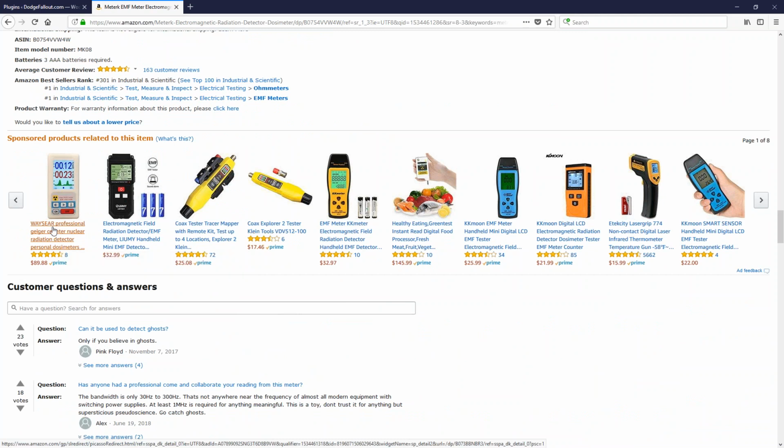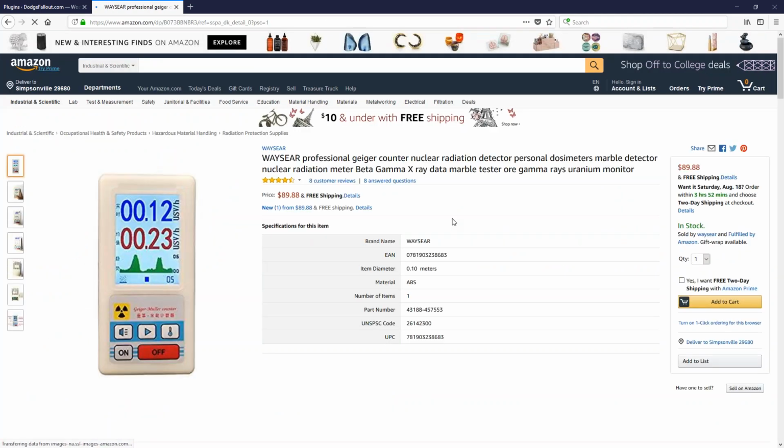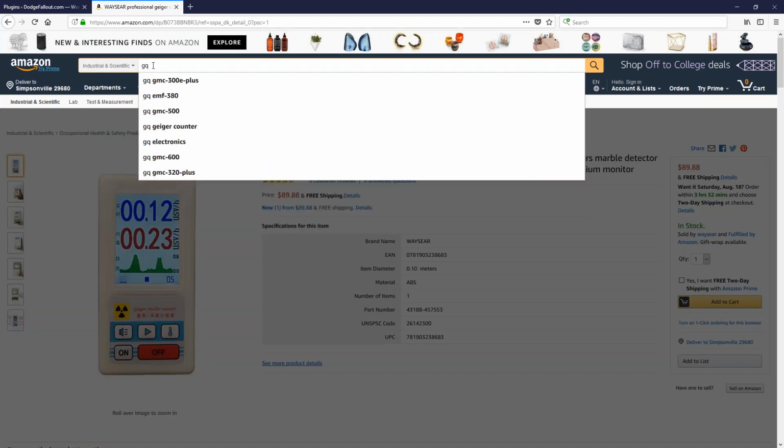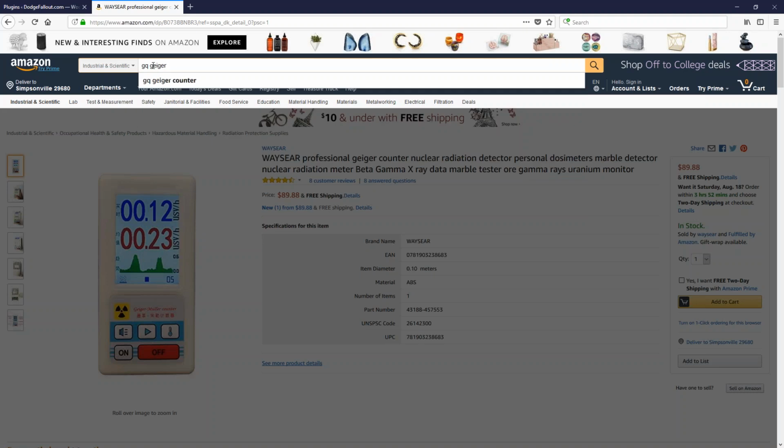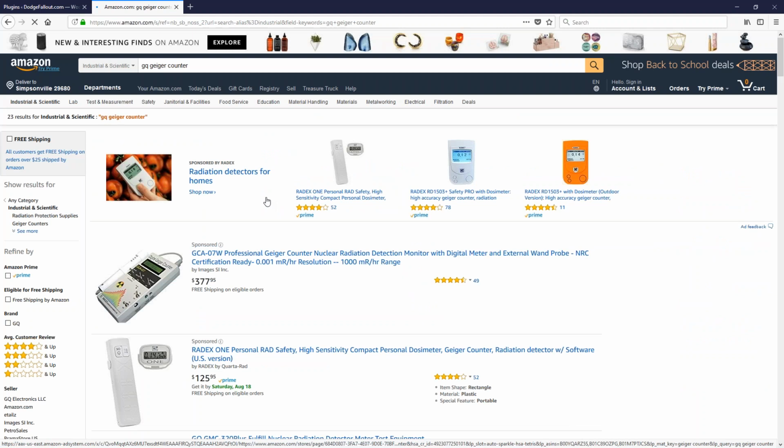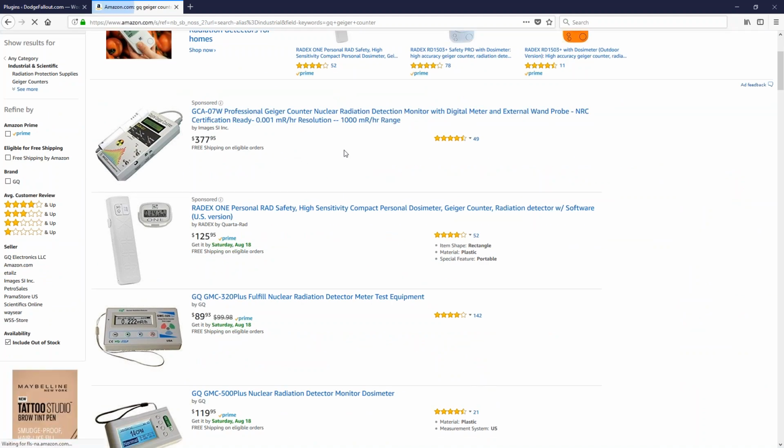So it kind of looks like what I'm looking for is not these EMF meters, but an actual professional Geiger counter. I'm going to check out some of these other brands here. These are other brands that I have already selected. GQ, Radex, and Images SI are the other three brands that I have picked out.